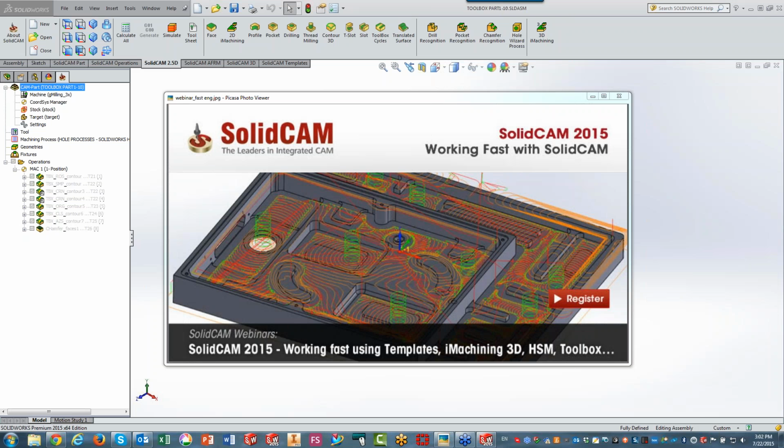So what I'm going to be doing in this webinar is we'll actually be programming some parts, and we'll be using these tools to help us work a lot quicker in the program itself. So let's actually get started now.